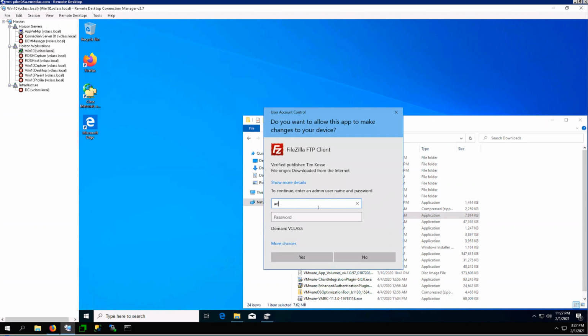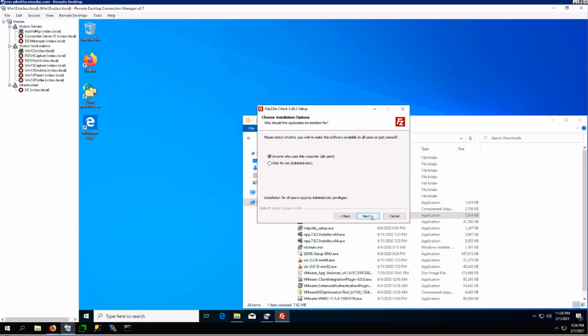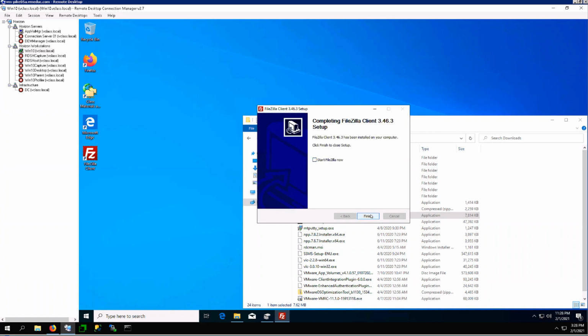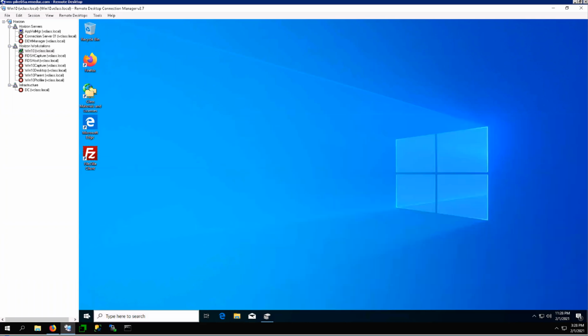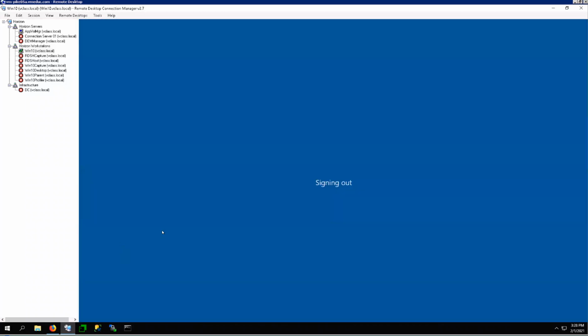Just authenticate. So the desktop icon. Going to finish that, and what I'm going to then do is log off from this machine so that the Writeable Volume is detached. So you can see there that I'm logged on as Horizon Admin.